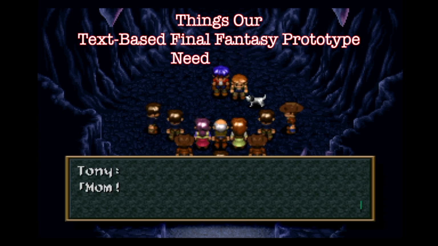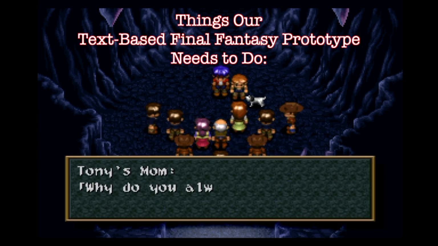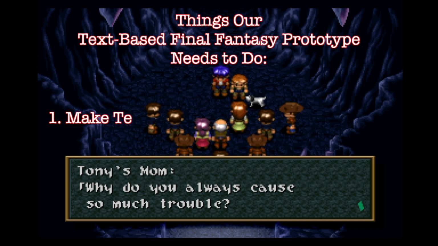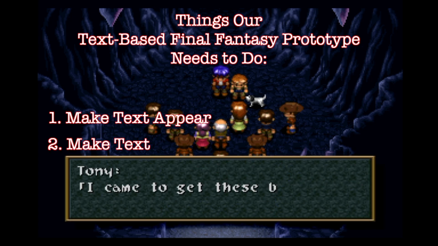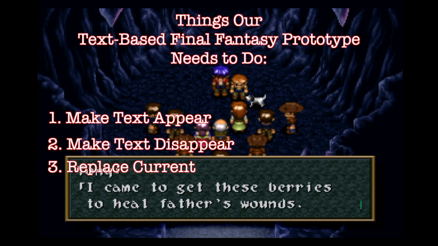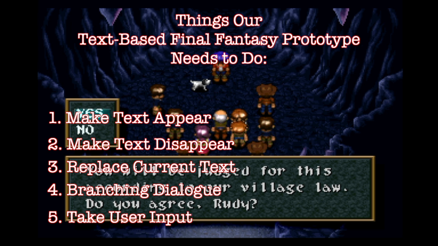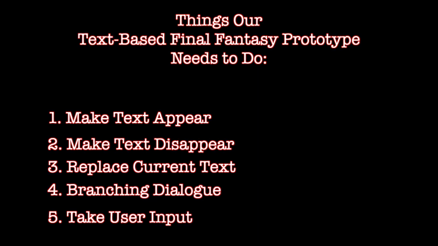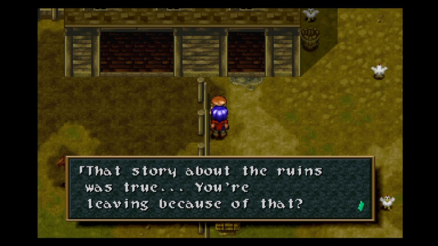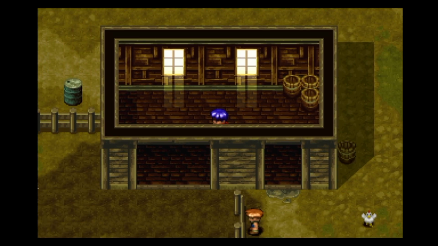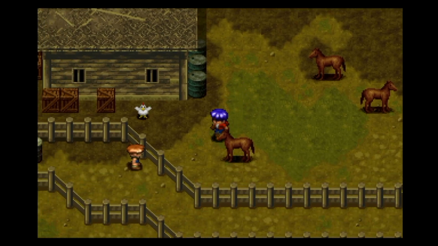So, here are all the text-based skills we are going to learn. We will learn how to make text appear, how to make text disappear, how to change the text when it appears, and how to make the system choose which text should show based on a player's choice. Once we have figured that out, then we will use our text system for our Final Fantasy style game. So, yes, basically, the text-based game we are building will become a component in our Final Fantasy style game.